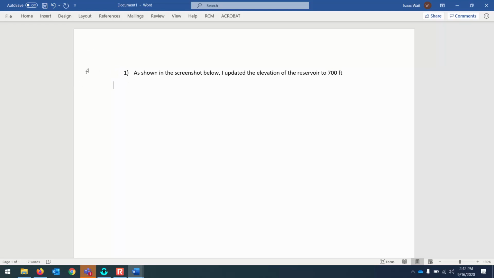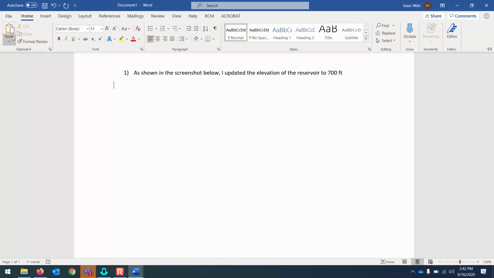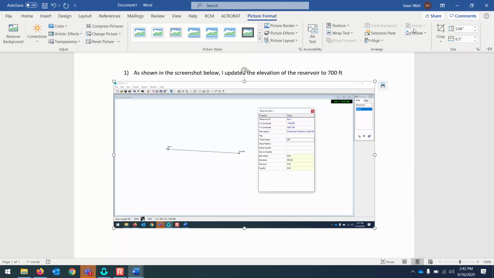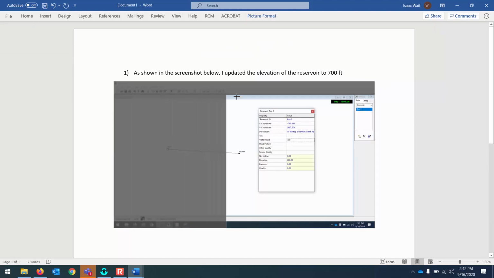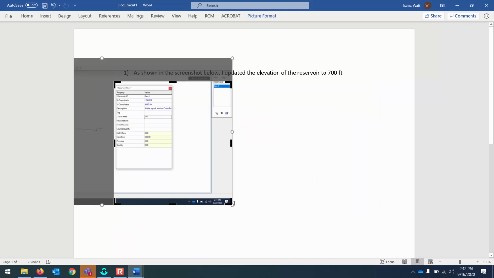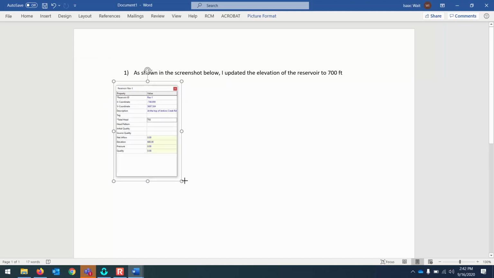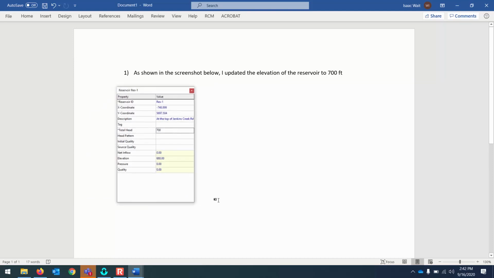Okay, now I paste that with my paste button, and what it pastes is the picture that I just screenshotted. By pushing that button, it kind of took a snapshot of what's on the screen. So I click on the picture, and I don't need to show the whole thing. Maybe I just want to show this particular dialog box. And so here under the picture format menu is a way to crop the image. All right, so I crop the image down like so, and then I can make it a little bit bigger just so it's easy to see. All right, so this is proving that I changed the elevation of the reservoir.